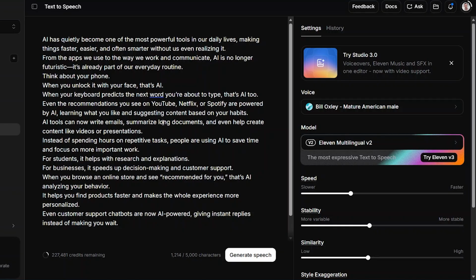And then once your text is ready, then you're going to move over and you're going to decide on what voice and model to use.